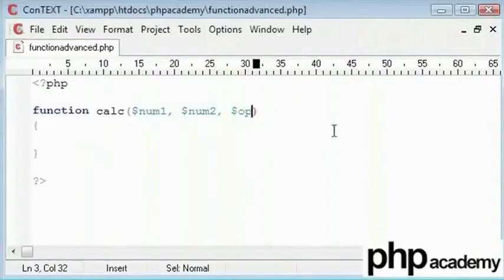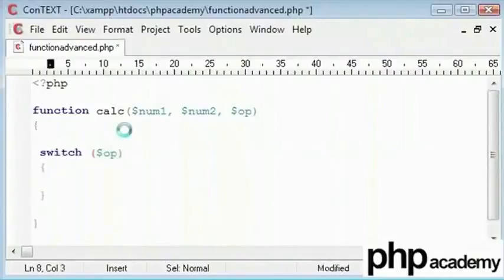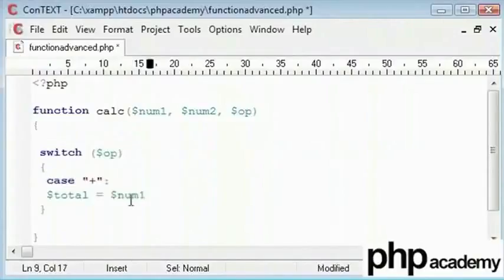Now inside our function we need to start creating our code. I am going to create a switch statement inside. I'll say switch and put the switch condition, or rather the input of the switch is the operator. I'll create a block for this and I'll say case is equal to plus, then carry out this. I'll make a new variable called total which will be equal to num1, which is input here, plus num2. I'll break that with a semicolon.